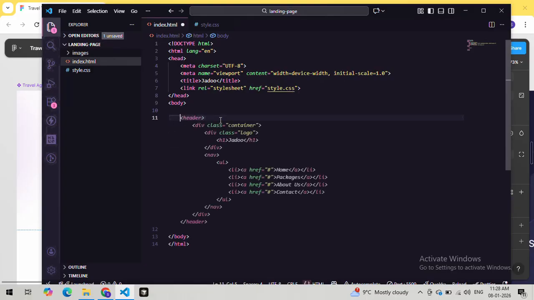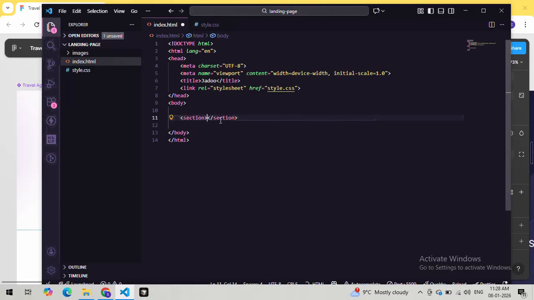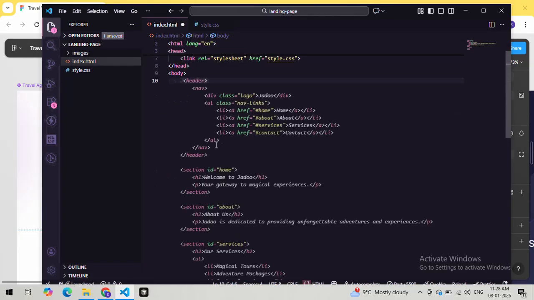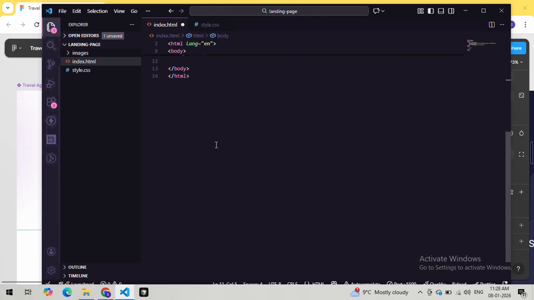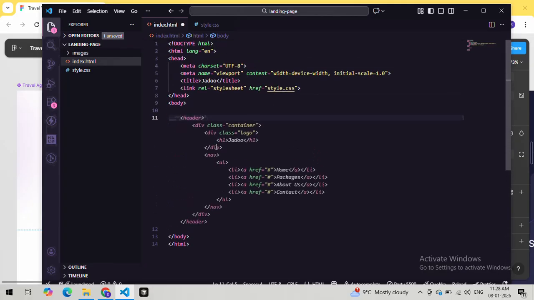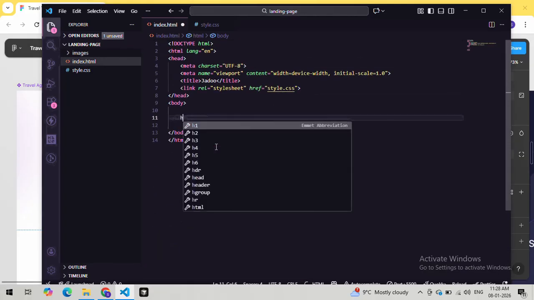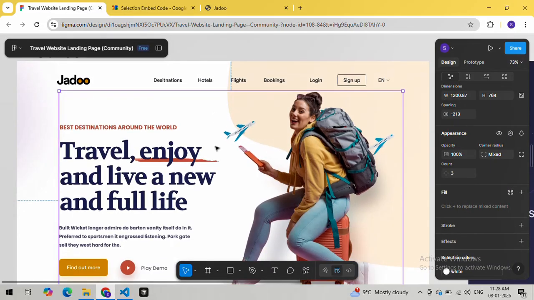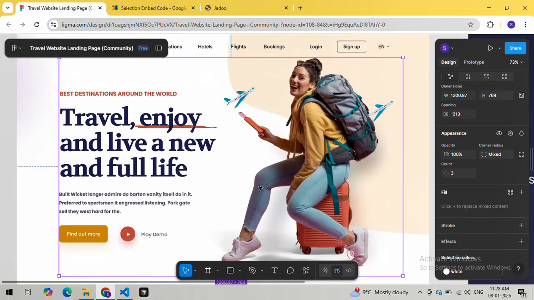So I'm going to create one section. Okay, it's autopilot. I don't want this, but yeah, it read my mind. Header. Inside the header I'm going to create a navbar, and after the navbar we have this beautiful banner.